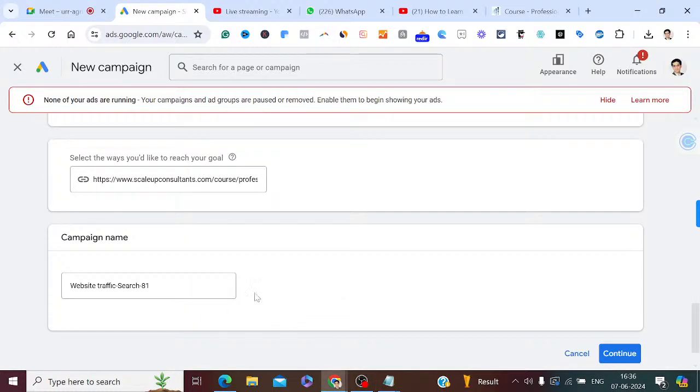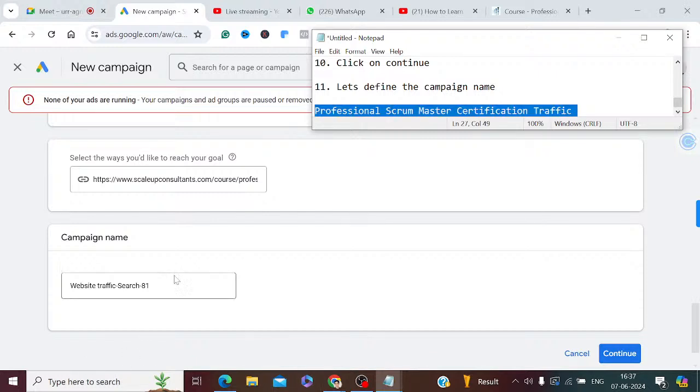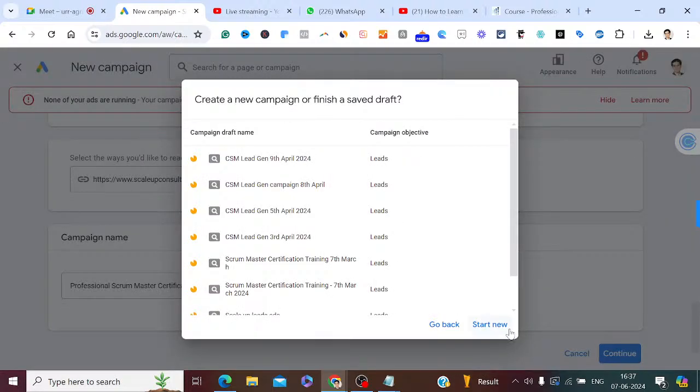So let's define the campaign name. I say here as Professional Scrum Master Certification Graphic. Control C, Control V. Click on continue. Start new.